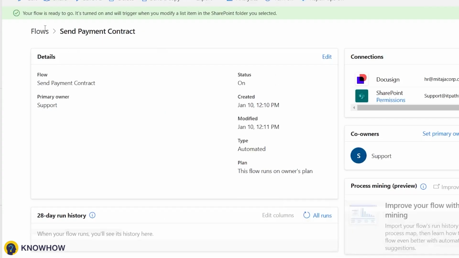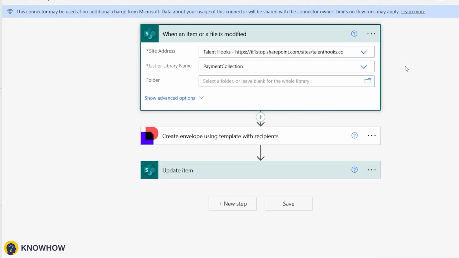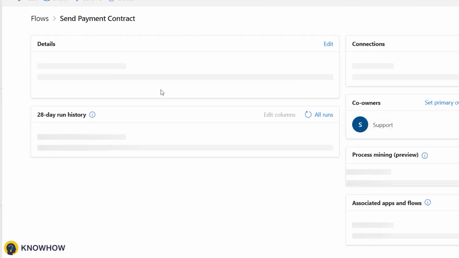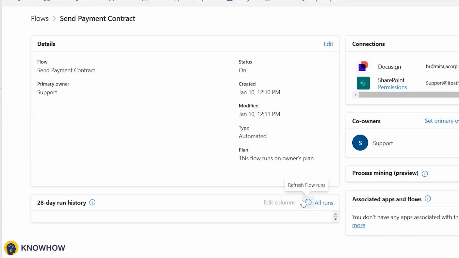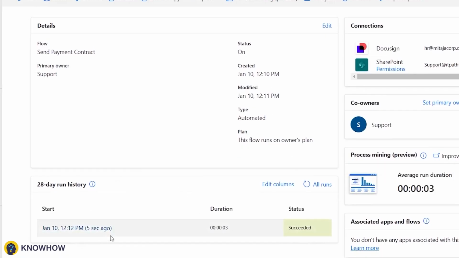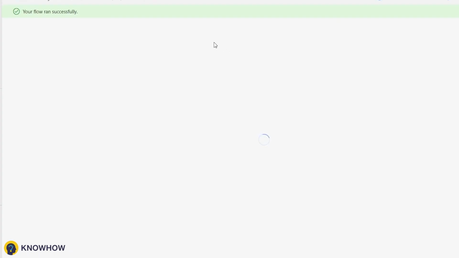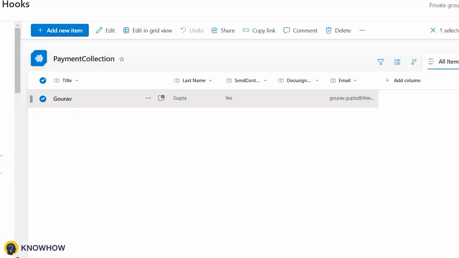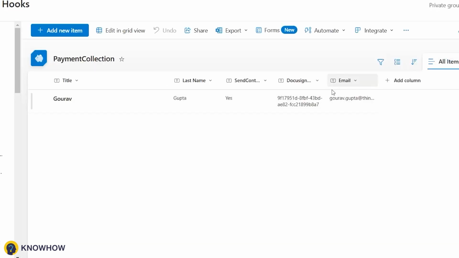So now we will see whether our flow runs or not, as we have our action here and we have our trigger condition send contract is equal to yes. So now we will see whether our flow ran or not. Here we have gotten our success, and as you can see, our flow has run successfully. If I go to my SharePoint list and refresh it, the envelope ID has been stored in my SharePoint list.